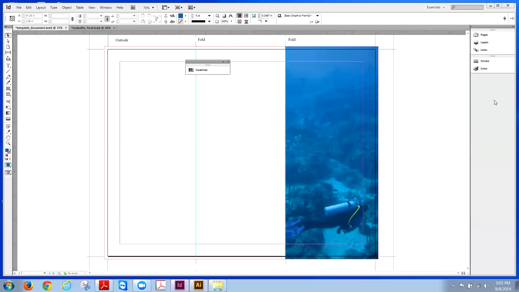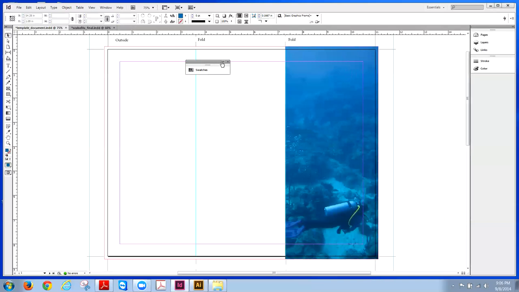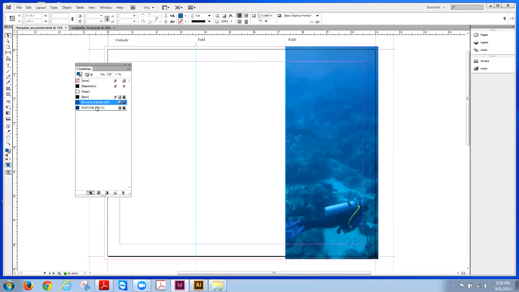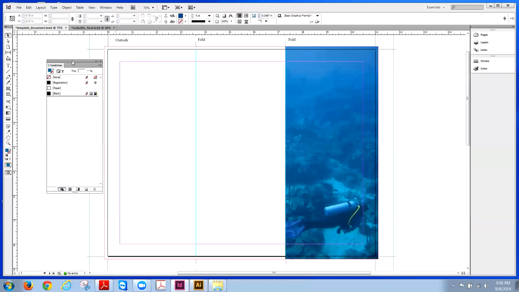All right. What I'm going to do next is, let's see if I can find my swatches here. Here's my swatches. I have these colors in here. I think what I'm going to do is delete those colors, get these colors out of here. Okay, now I have nothing but none, registration, paper, and black.